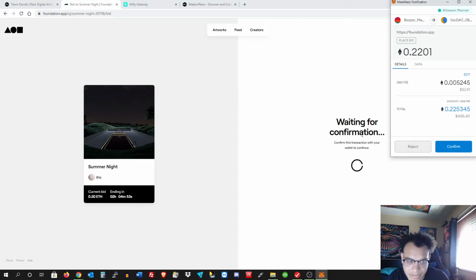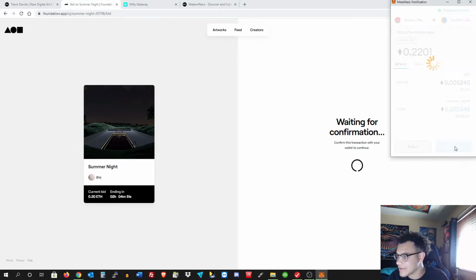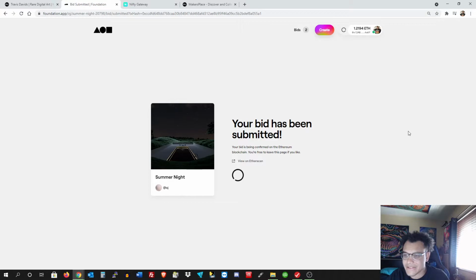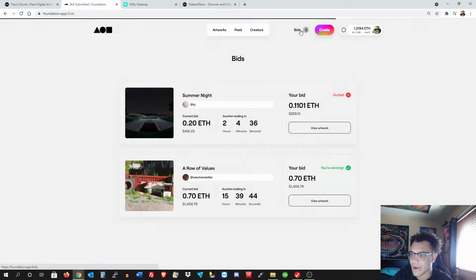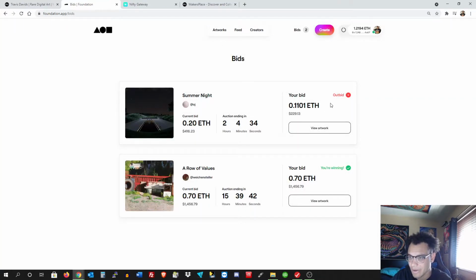All right, it's going to say waiting for confirmation. You just hit confirm, and just like that, your bid has been submitted. Then you'll just wait. You'll get confirmation from the MetaMask wallet after it's been confirmed on the blockchain. Then you'll see it pop up here that I'll be the winner for now. It's only got 2 hours left. I'll probably be outbid, but hey, why not get the price up? It's some nice artwork.